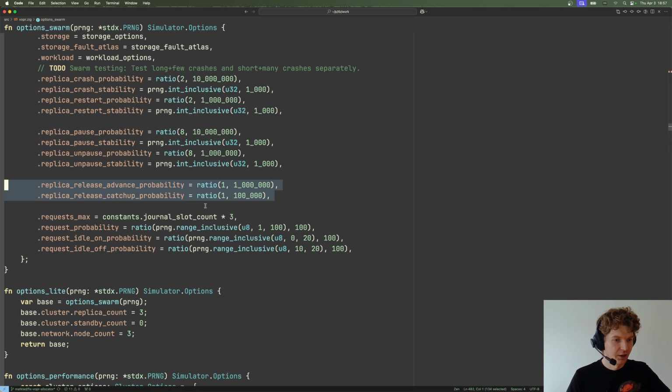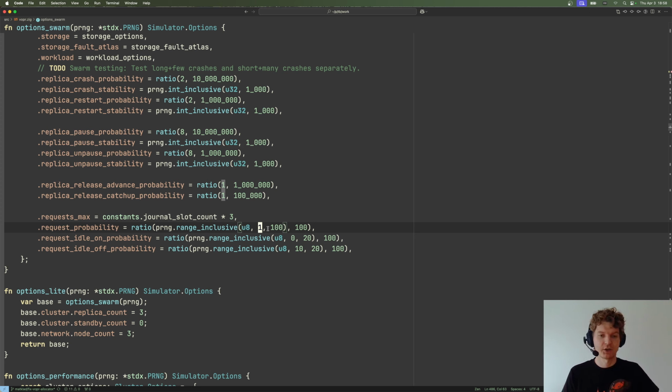And then we say how many requests we want, and what is the probability that at any given point in a tick we do a request? Again, swarm testing. It can be as low as 1%. We cannot do literal 0, because we do want to emit all the requests eventually. But it can be as high as 100%. So we always run requests.